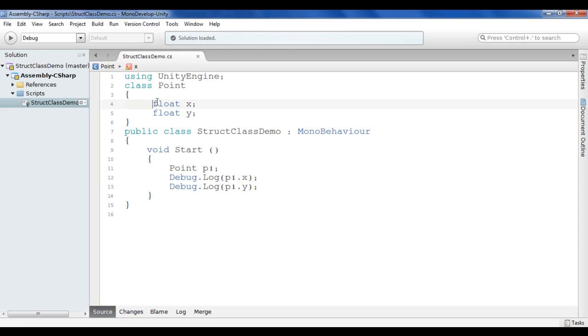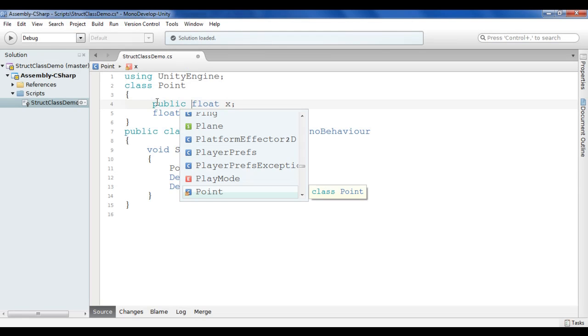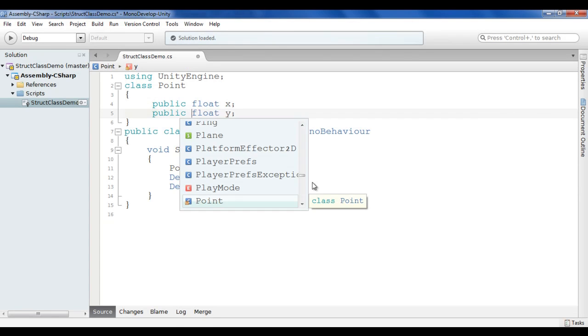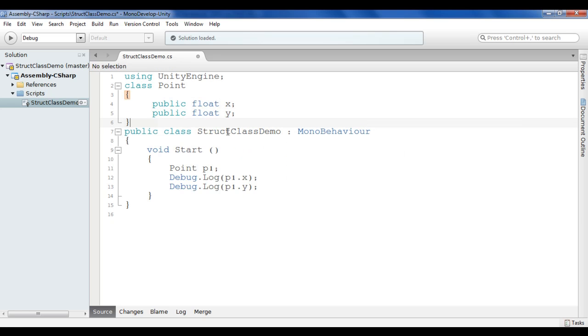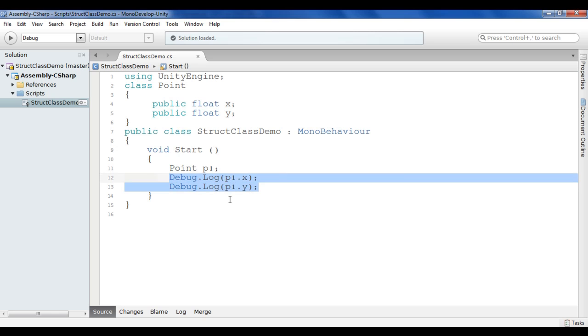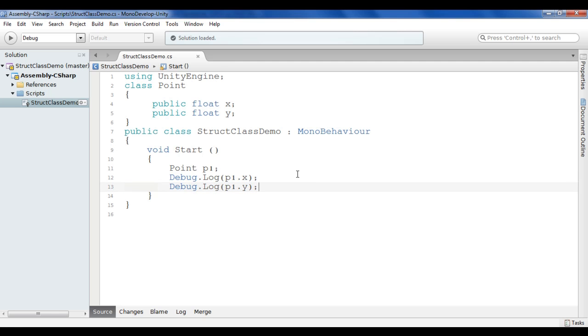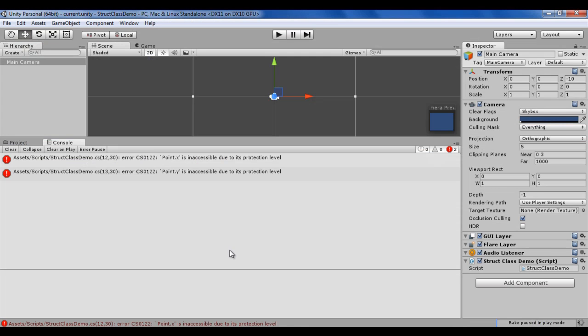Let us change them back to public. If I make them public, I can access the x and y in some other blocks now. If I save and come back, this time we don't get the protection level error, but we get an unassigned error. Possibly we are using memories which are unassigned. Let us save and check.